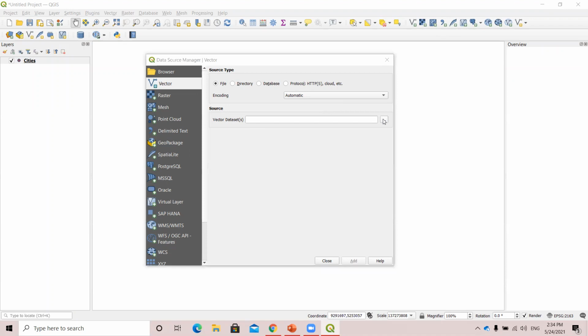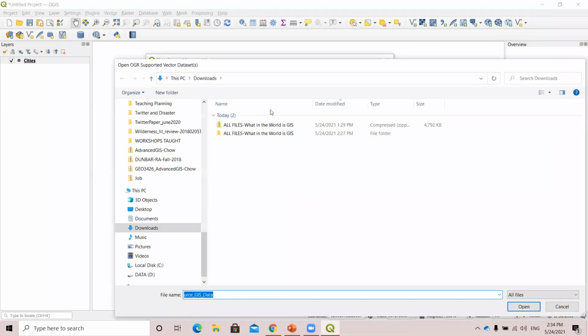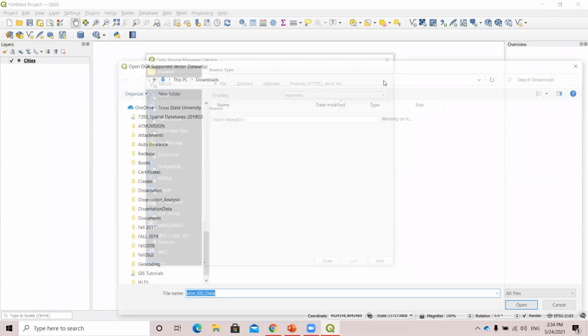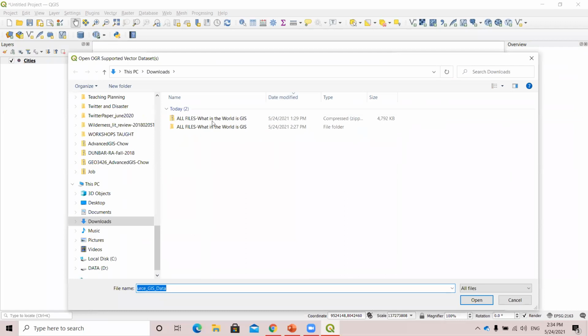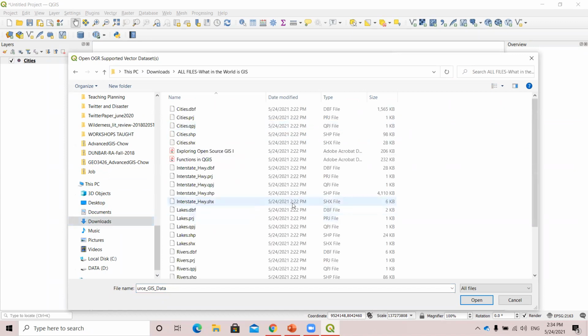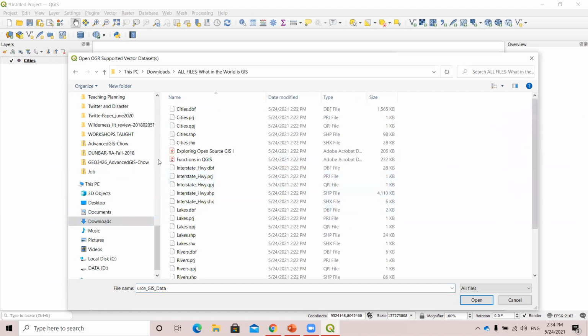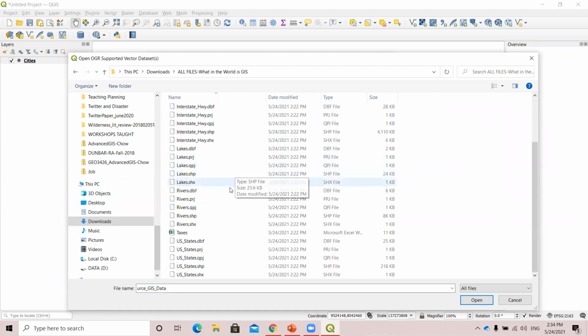And you say here, source, vector data set. You have these three dots on the right. You click on that to browse. It directly goes to my downloads. If it doesn't, I go again to my downloads and open this unzipped folder. And you see, again, too many files here and different types of files. Okay, which one should I add? I don't want to add PDFs. So let's see.